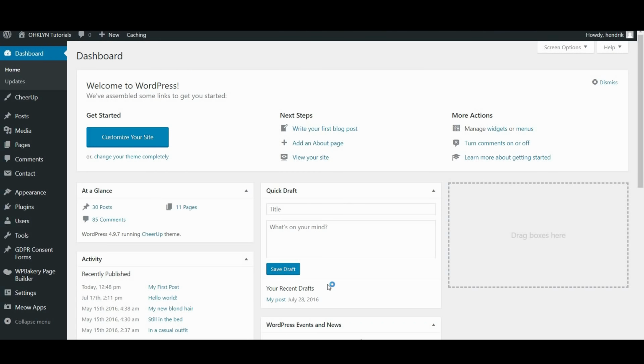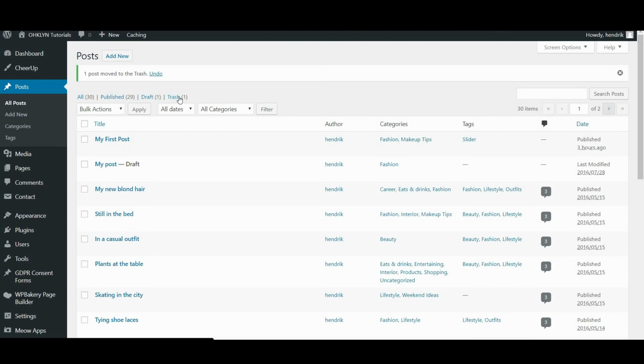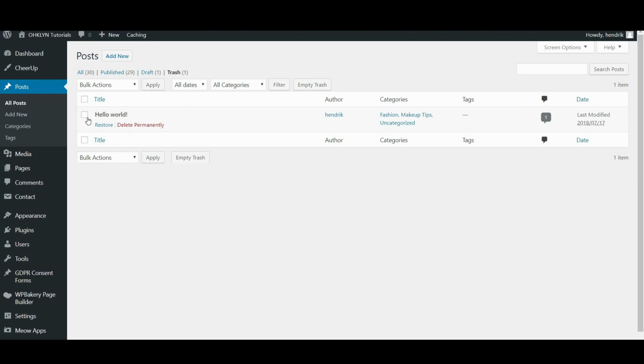To delete posts or pages, go to either the All Posts or All Pages tabs. Hover over the page or post you want to delete, then select Trash. This will move the post or page to the Trash tab, but not permanently delete it. To permanently delete content, navigate to the Trash tab, then hover over the title and select Delete Permanently.